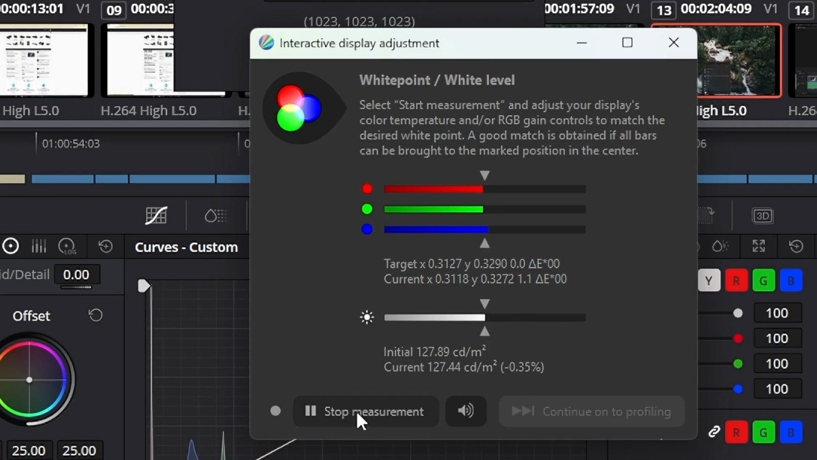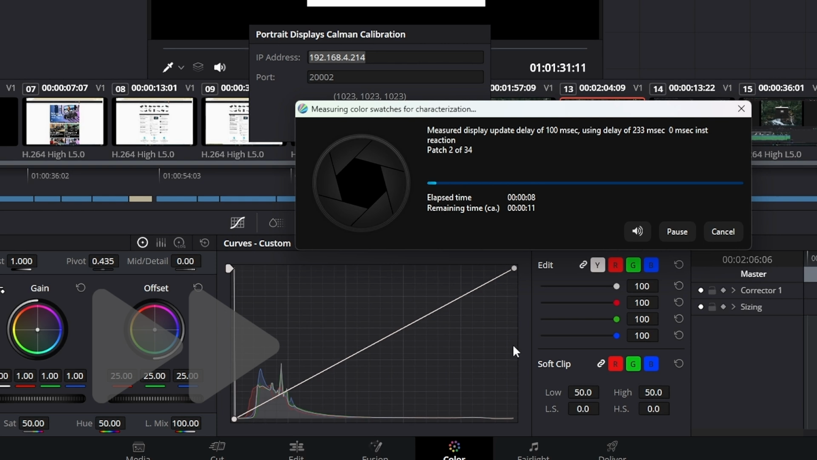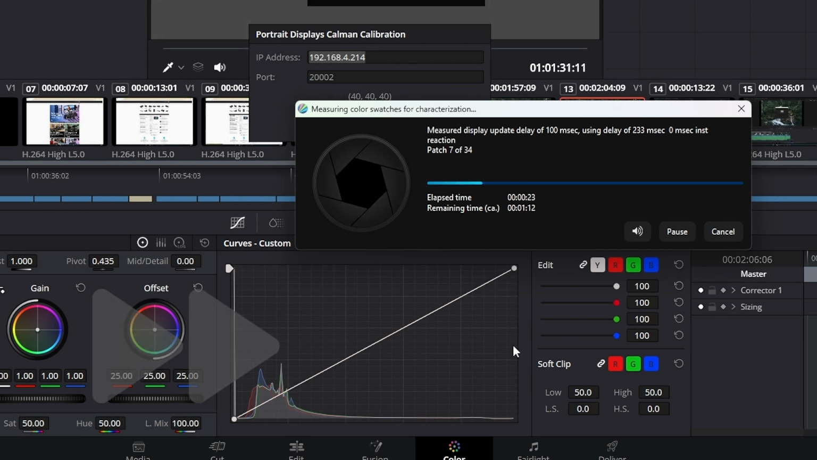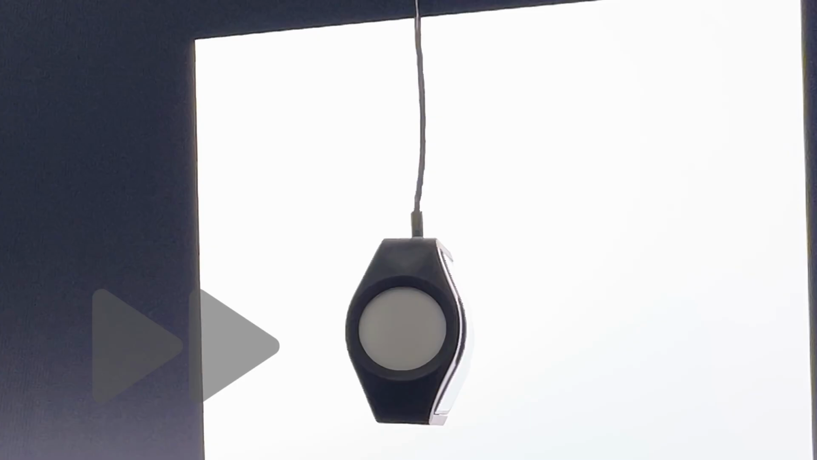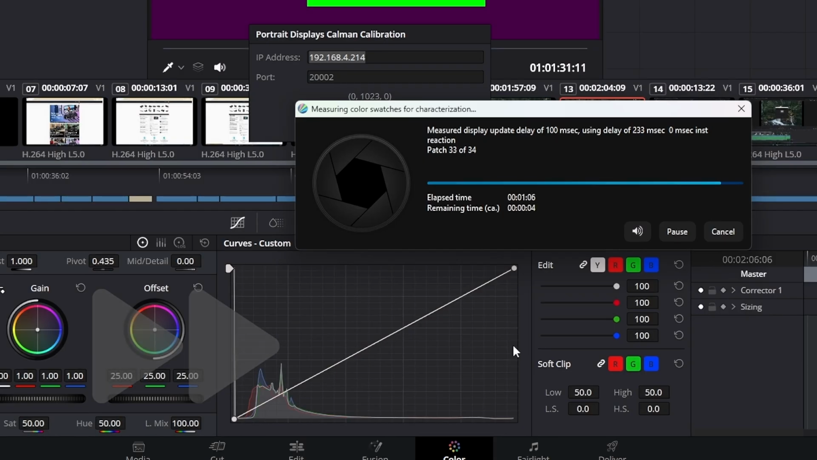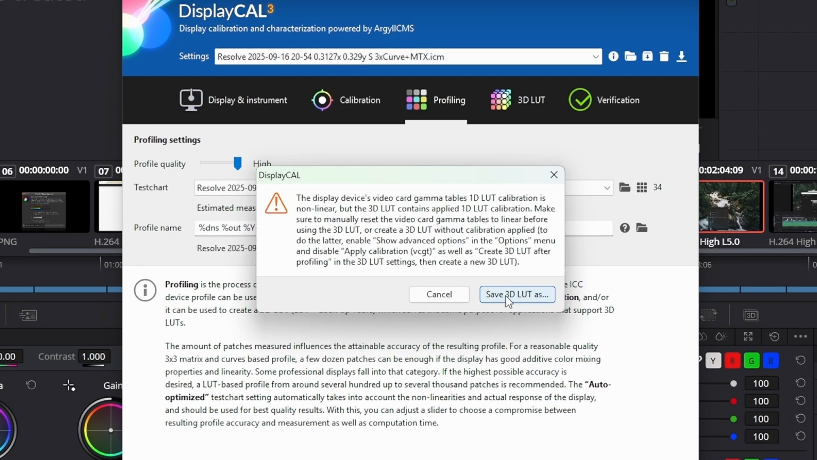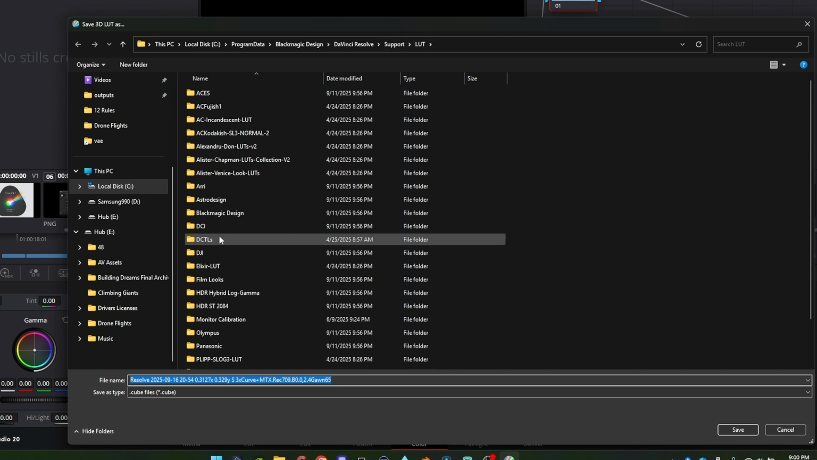So now we will stop the measurement and click on Continue On to Profiling. This will take anywhere from a couple minutes to several hours, depending on how many patterns you chose to be generated. Once that is done, click Save 3D LUT As, and then Save 3D LUT As on the second pop-up. Select a location to save your display LUT. I am just going to put a note on here that this is just a test LUT.